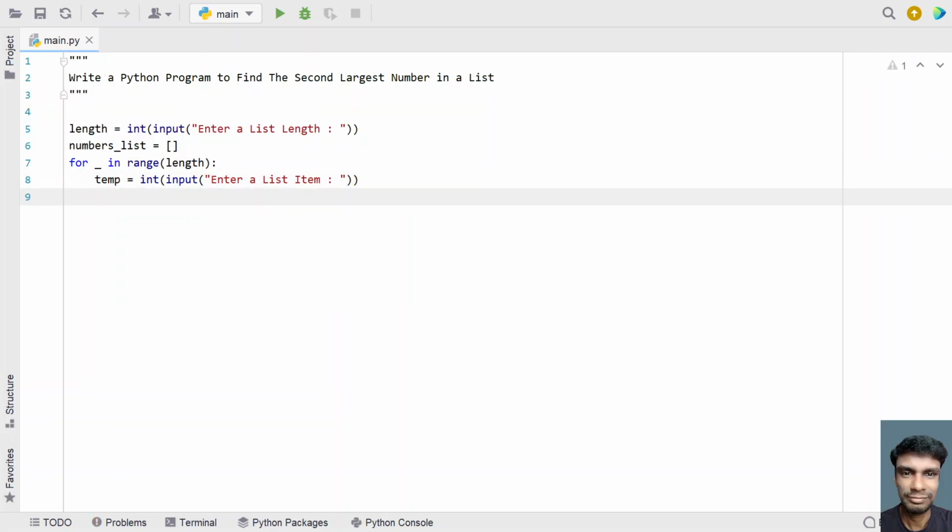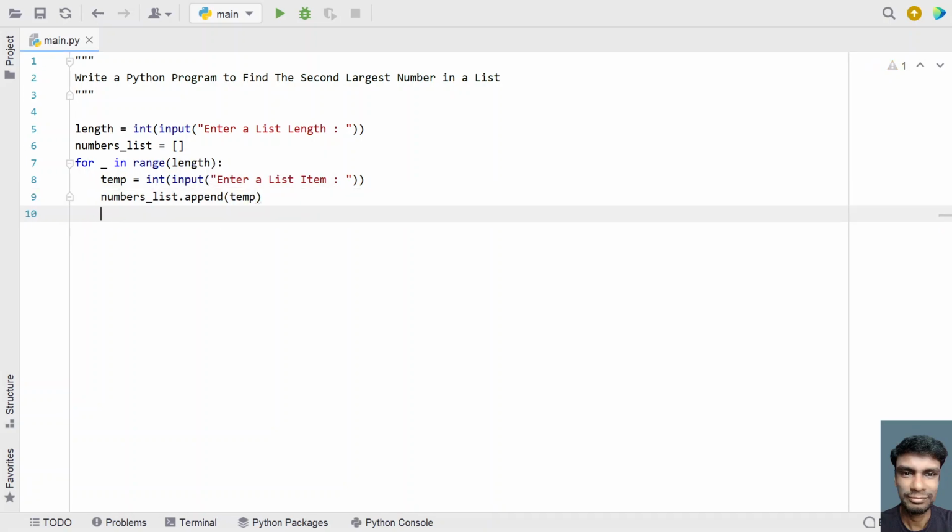Again, let's convert it into an integer. Once we get the temp item, let's append the item to the list, that is numbers_list. So let me copy the same and paste it over here, and here I'll use the inbuilt function append and pass the argument temp. Yeah, so this is the complete code to get the list of numbers into your program.